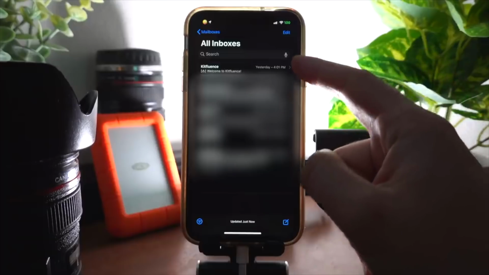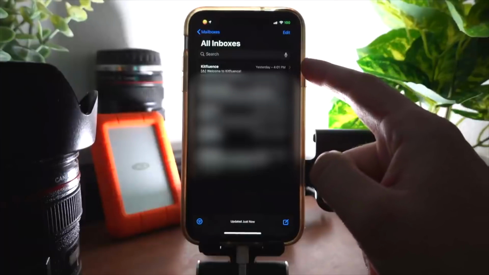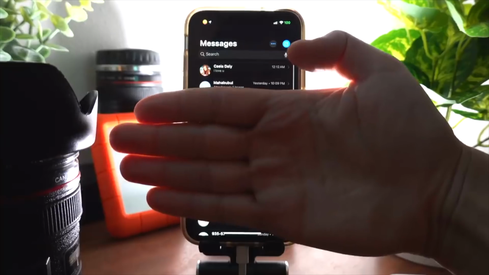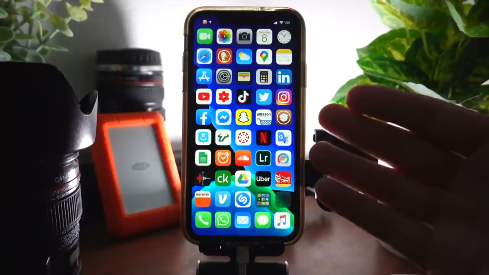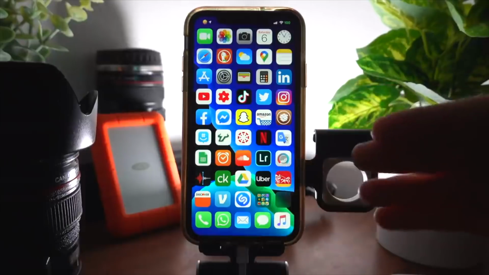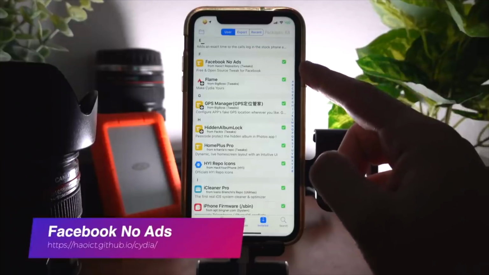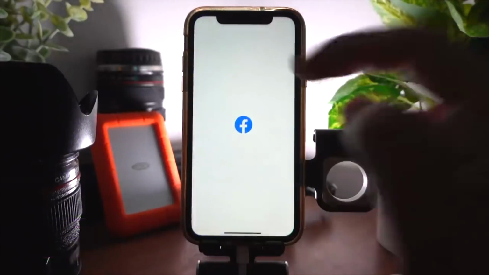And what this does is it adds exact times to every single thing on your phone. So for example, emails, phone calls, messages, and literally everything else that shows the timestamp but doesn't show you a specific time. Exact time will give you the exact time of everything that happened. Facebook no ads is self-explanatory, but it just removes all the ads from Facebook.